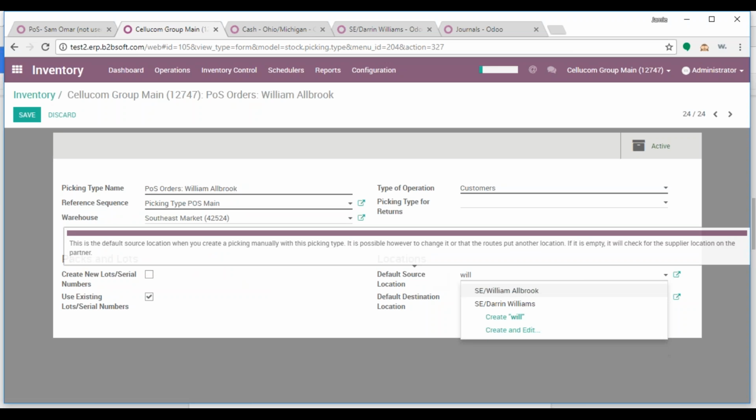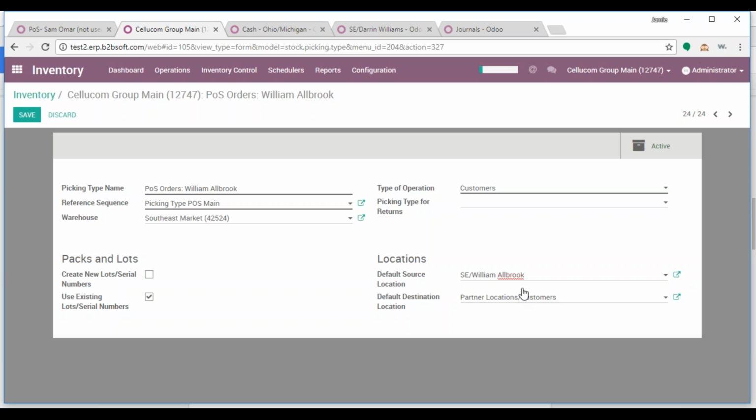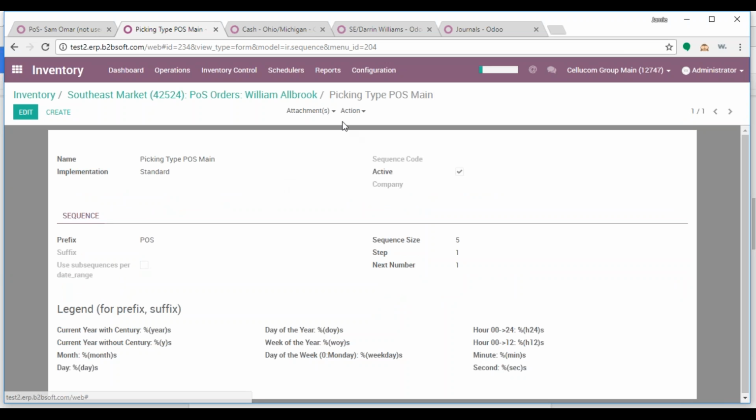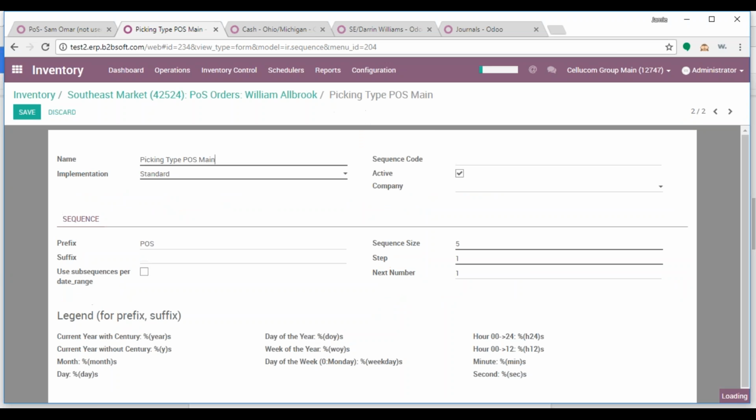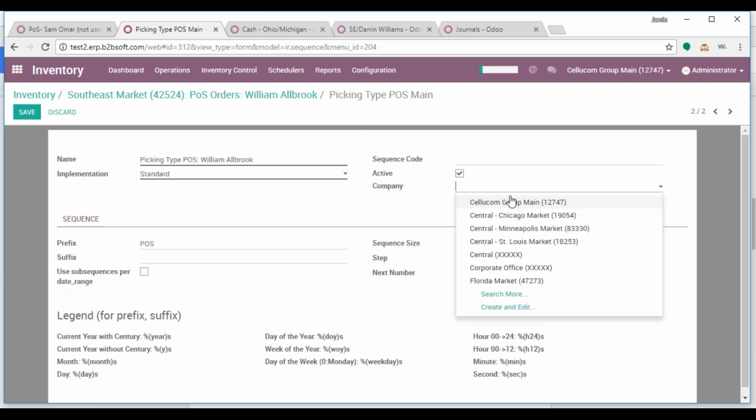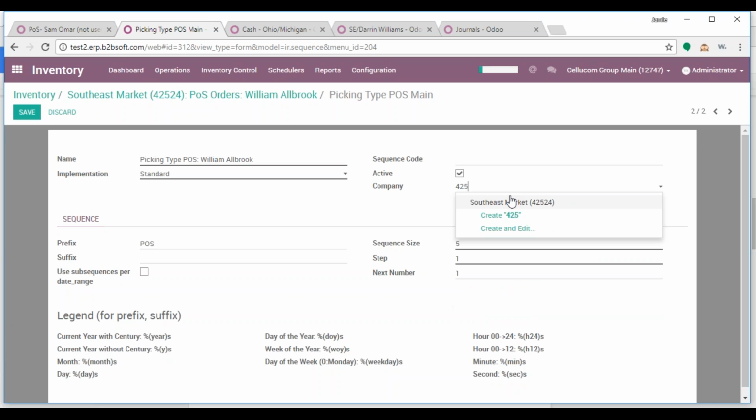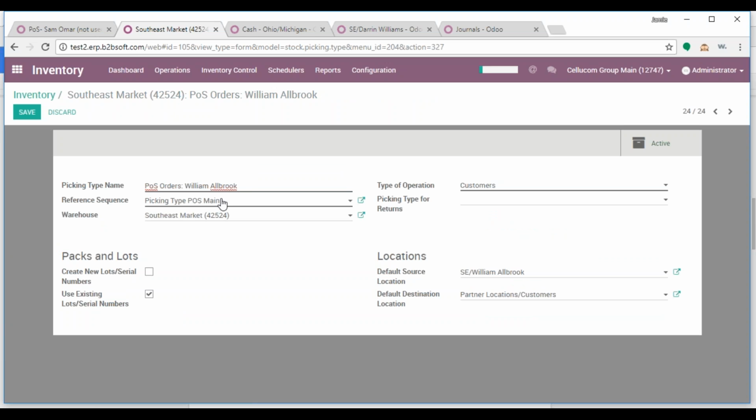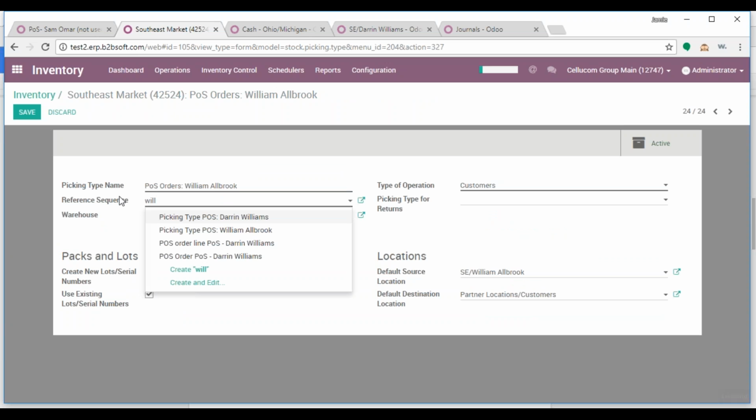Look for his stock location and hit save. Open reference sequence. And again, you want to duplicate it and rename it to the new employee and make sure the company name matches. Hit save. Use your breadcrumbs to go back and update the picking type to William Albrook.